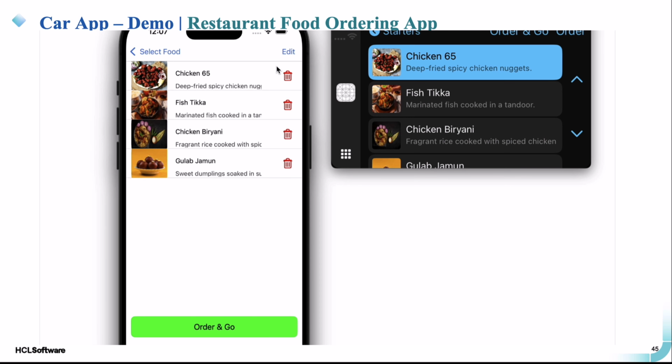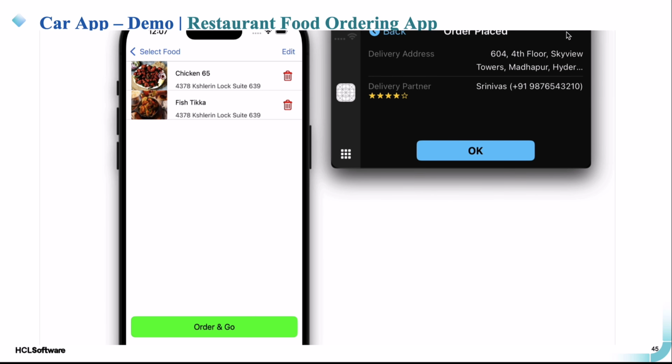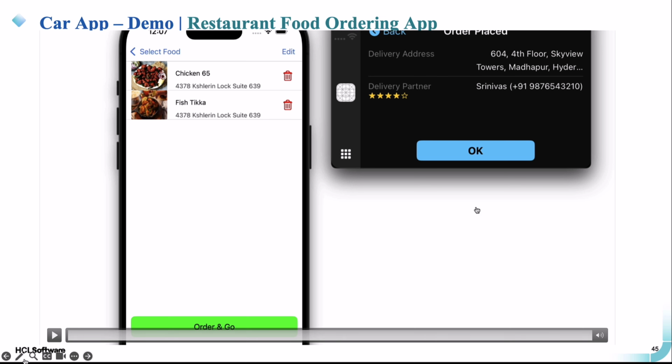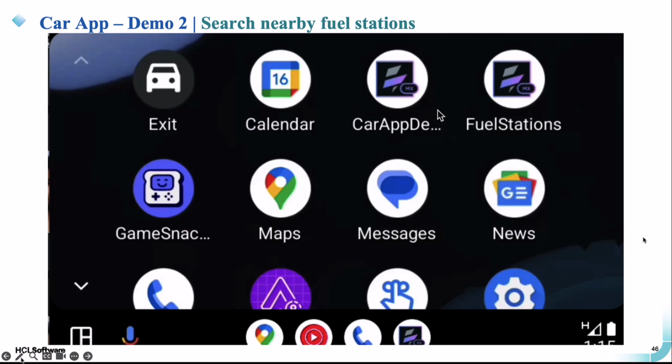They're both connected. So as you can see, you can delete something here, and you can see that refresh on the right panel as well. You can continue to order, see where it is getting delivered, how long, and all that while safely driving your car. So this is one example that might be applicable for everybody in their day-to-day life.